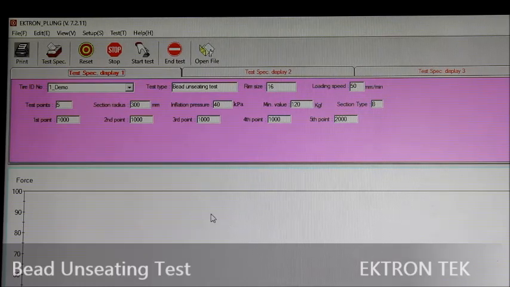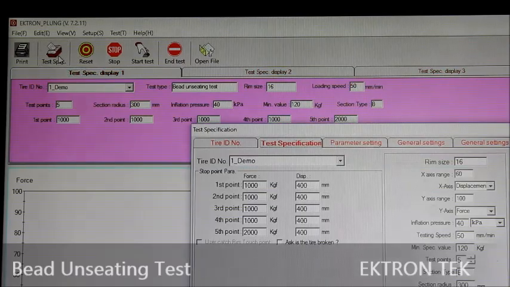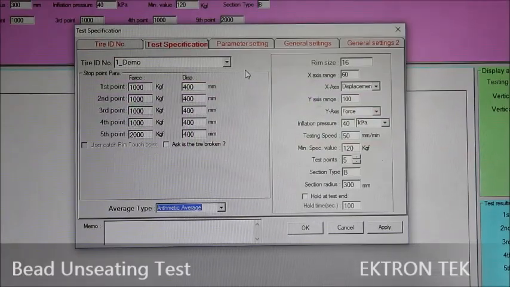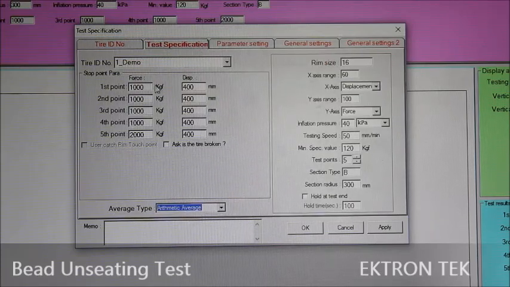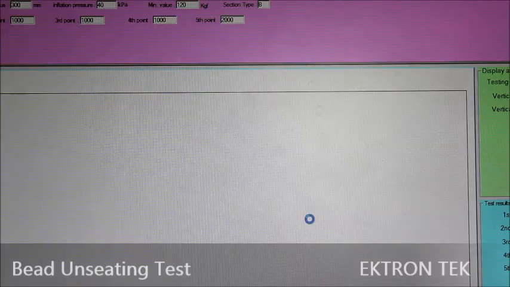Now we will set the test specifications. It's quite simple. We simply press this button. Now we're ready to enter the data. First we select the test type. Now we'll be doing the bead unseating test. And the relevant specifications: force, displacement, rim size, inflation pressure, section radius and section type. Once all the data has been entered, we simply click apply. OK, now we're ready to begin.